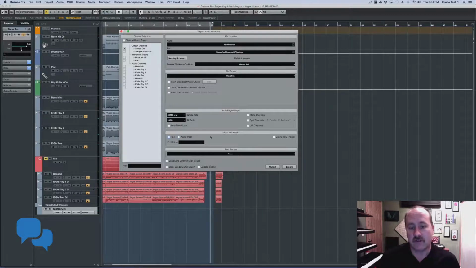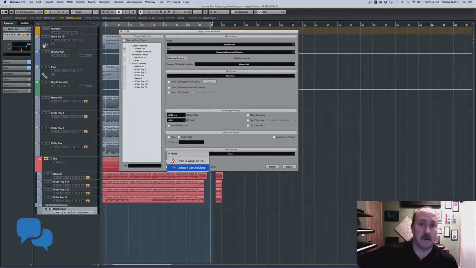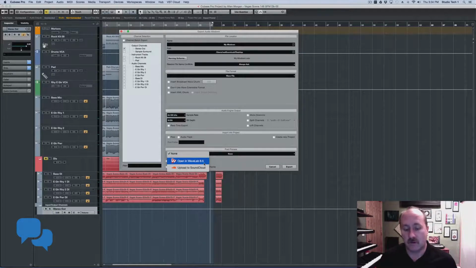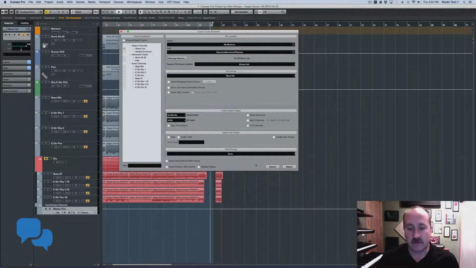And then the last section of this window is post-process. And there are a couple of options here. If you give it the appropriate account data, you can have this Mixdown automatically uploaded to your SoundCloud account, or you can open it in Wavelab, which is Steinberg's mastering utility. If you compose your individual songs in Cubase, you would stitch them together into an album using Wavelab. So if you have both programs running on your system, you can send it right to Wavelab and begin putting stuff together, which is actually a fairly neat capability.